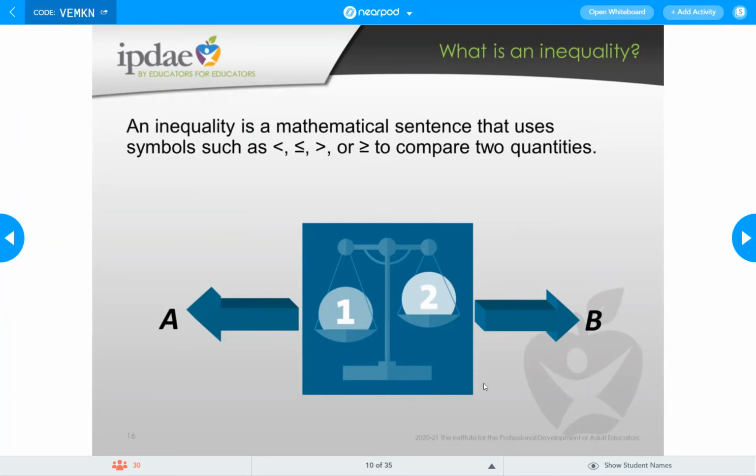I even offered them a visual, very similar to the scale. The dollar bills versus the coins and the weights, differences in the weights, and tell them that we're talking about two quantities here, A and B, and they're not equal. They're not equal. There is an imbalance on the scale.